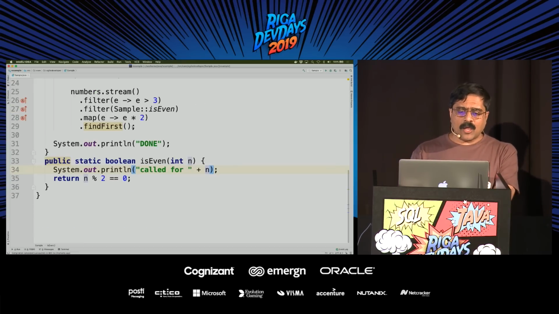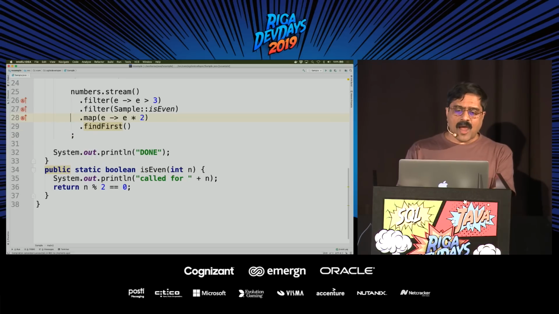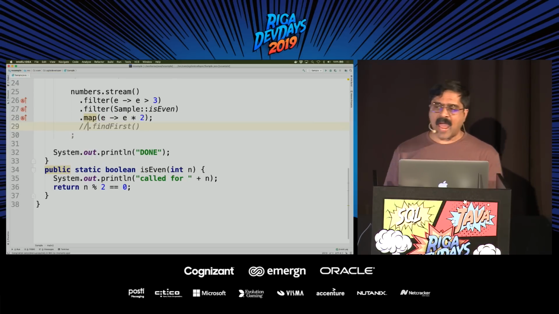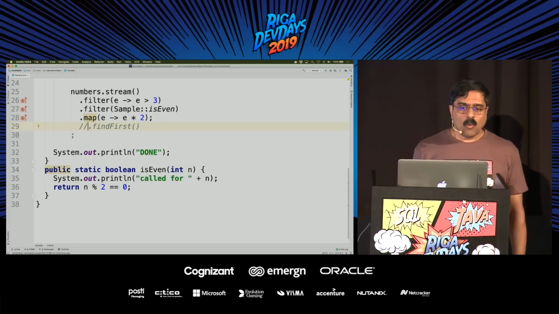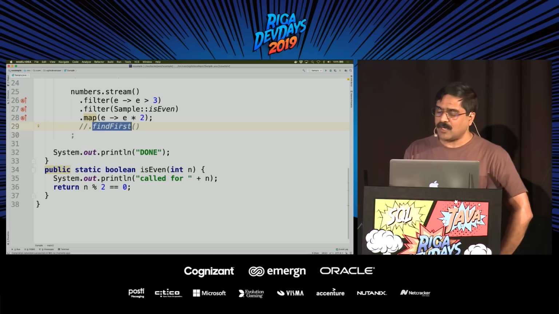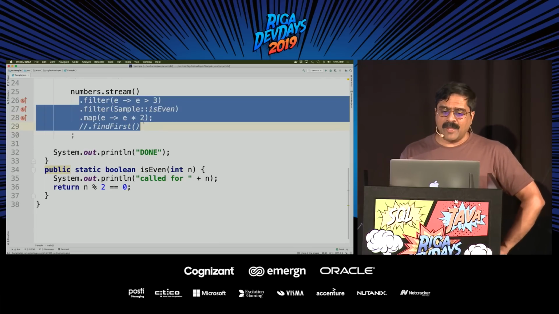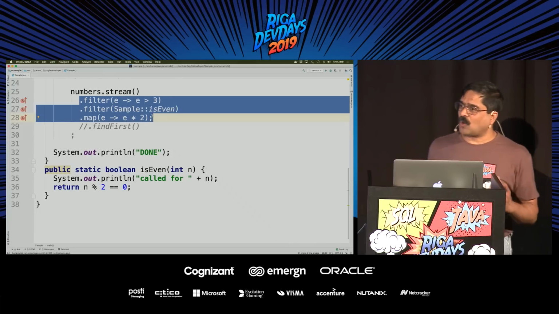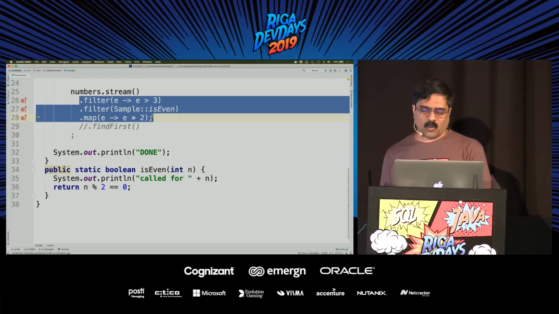However, if I go back to this code and put a semicolon right there and comment out that code, what's going to happen? Well, now notice the terminal operation is not there, but these are all intermediate operations. How does this code work? I'll tell you how this code works.